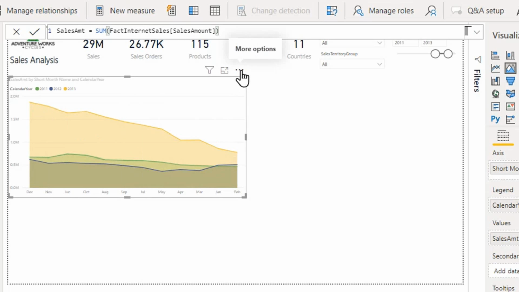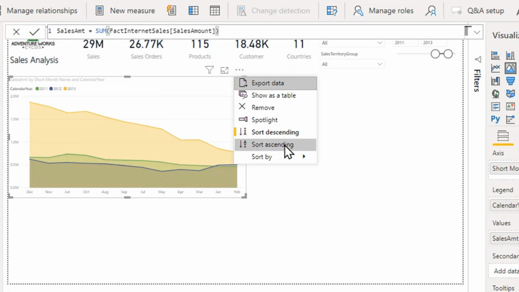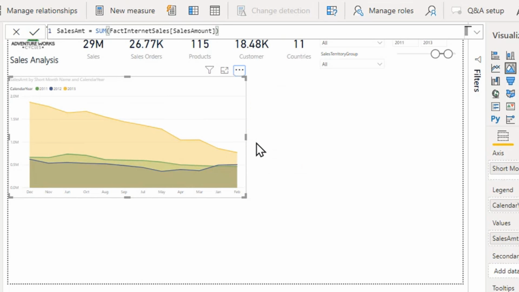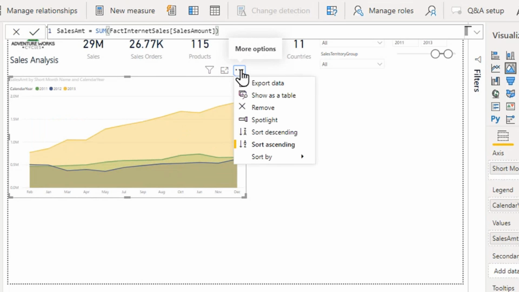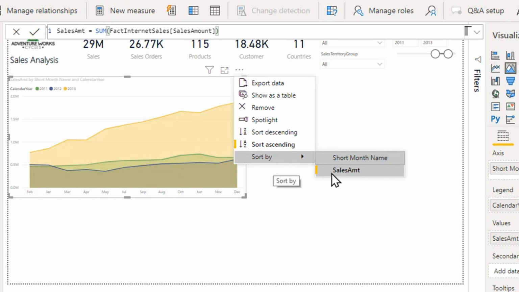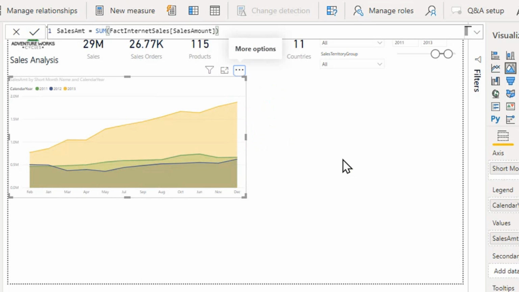So if you click on the three dot icon here, you have this option, sort descending. Actually it has to be ascending order, because we need January, February and March, and again the value is not correct. So if you click here and then sort by sales amount, actually we need it by short month name. So click here.